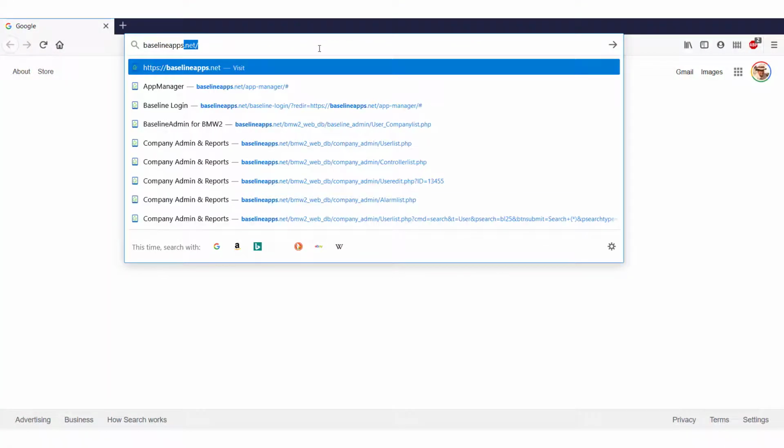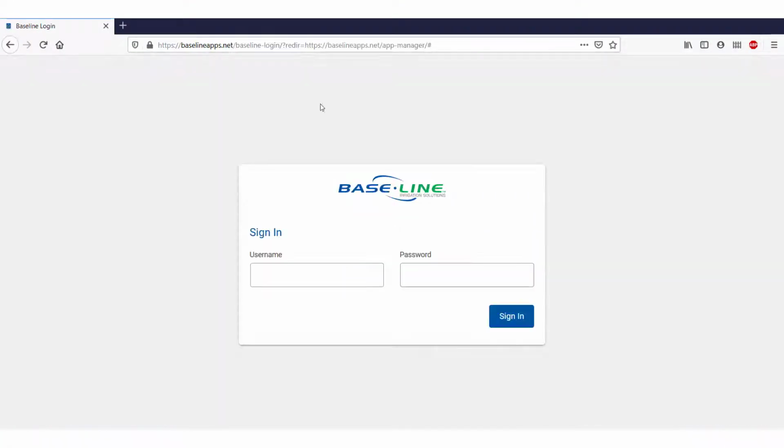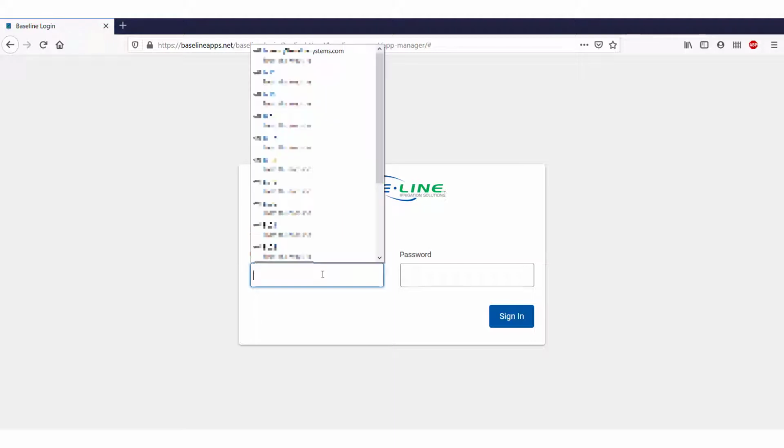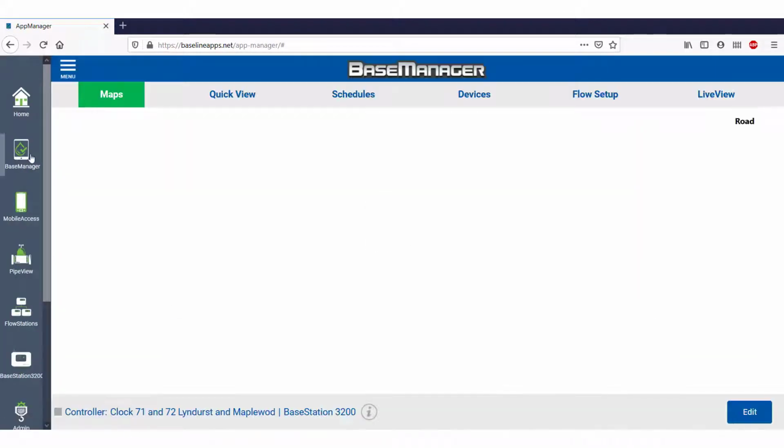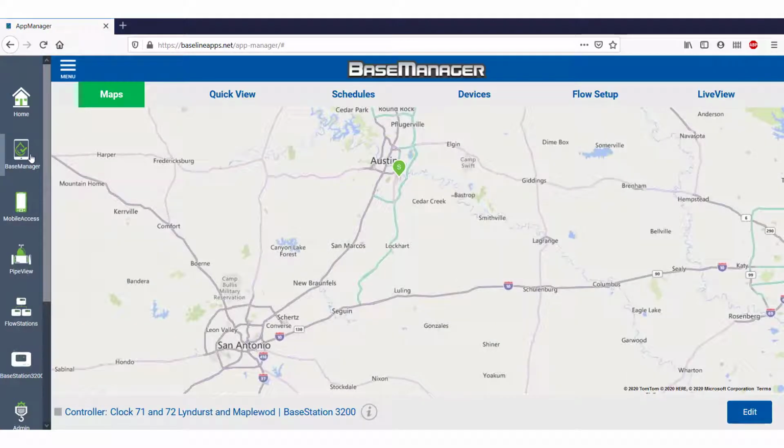Begin by opening a browser and going to baselineapps.net. Log into your Baseline Apps account with your username and secure password. Once you're in, open the Base Manager icon on the left side of the screen.